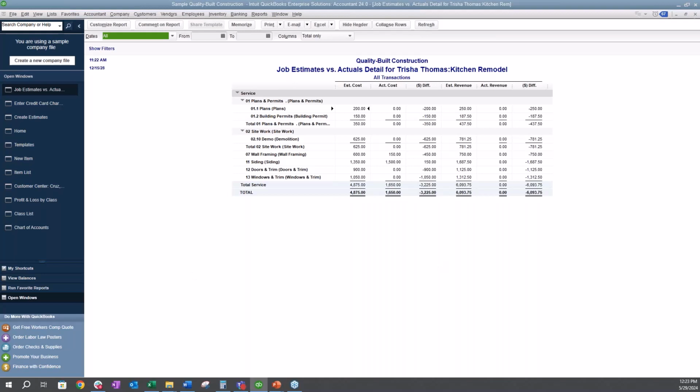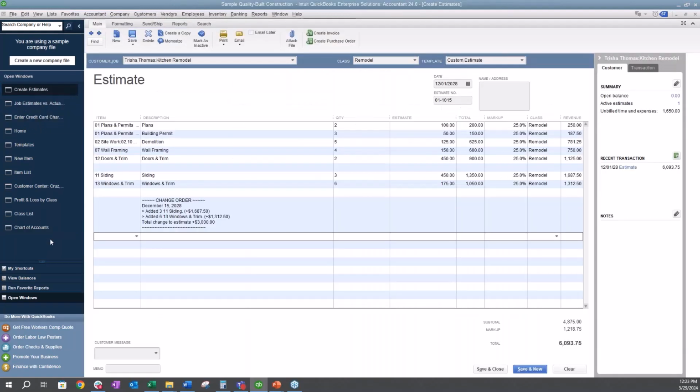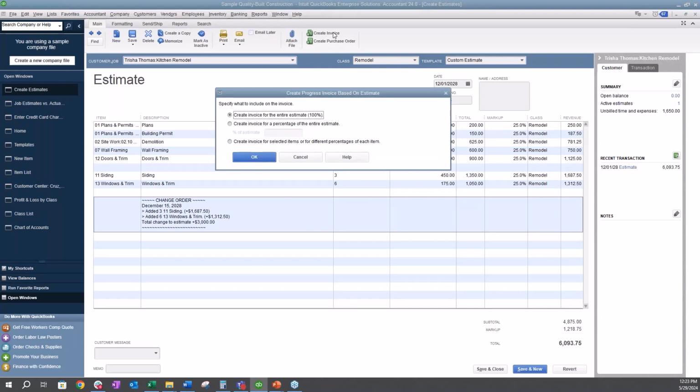Okay, so let's go back and go through the progress invoicing and show you that. Coming back to my estimate, we're now ready to start doing some invoicing. We've purchased some materials, we've started doing the kitchen remodel, and now we want to start invoicing for that. So when we select create invoice, it's going to pop up and give us some options.